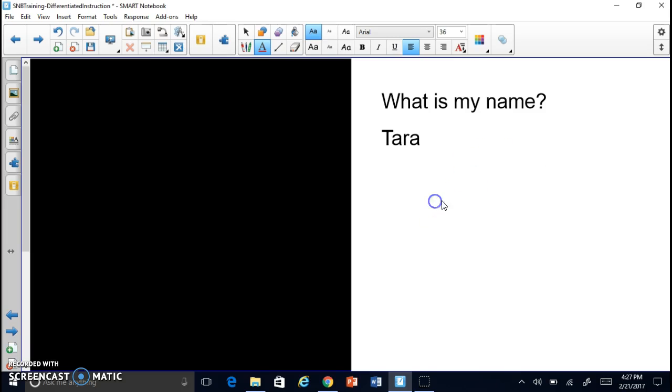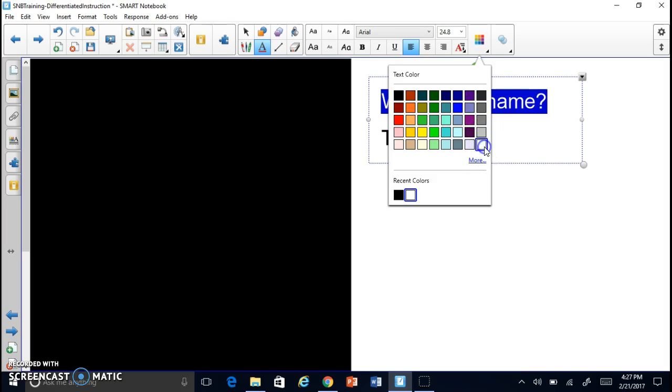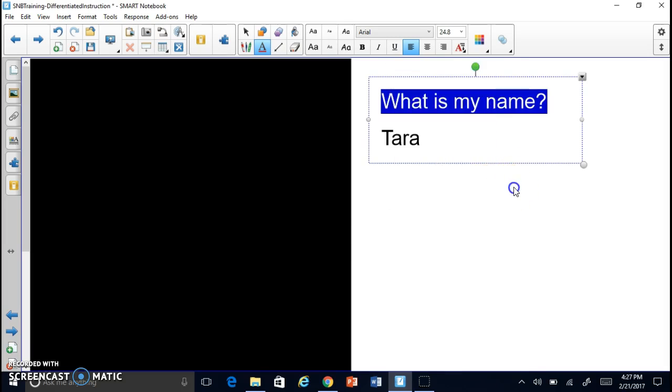Now, this is where it gets tricky. I only want the answer to this question to appear while the text box is on this side. My students are going to be able to move this text box around from one side of the slide to the other. When they move it over to this side, I only want the question to appear. So I'm going to highlight my question and I'm going to change the letters white because I want them to be the same color as the background.